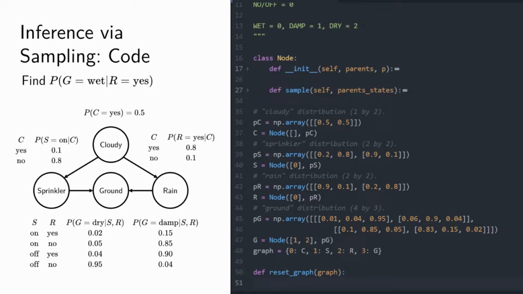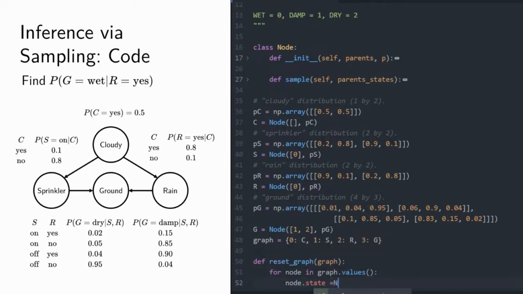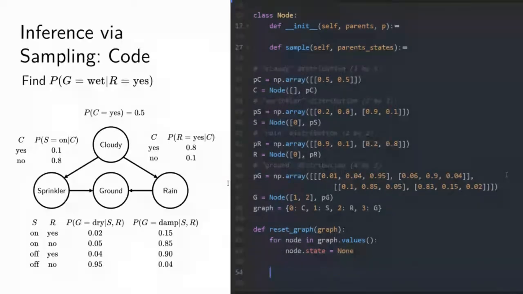What its current state is. Well, before I sample every time the graph, I want to reset it. I want to reset all of its states back to none so that I can start a fresh sample. So to do that, I'm going to take in a graph. And what I'm going to do is iterate through all of the nodes in the graph and set that node's state to be none. Simple as that. Okay, reset graph is done.